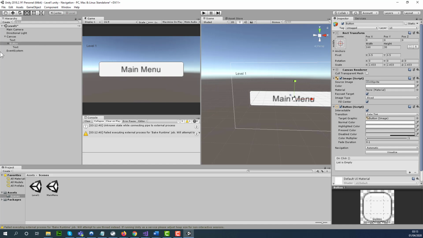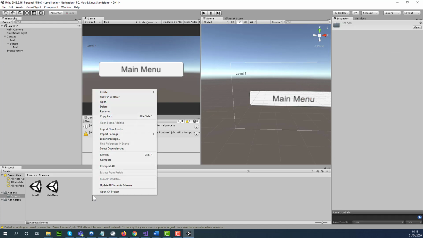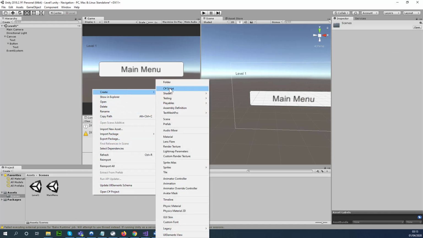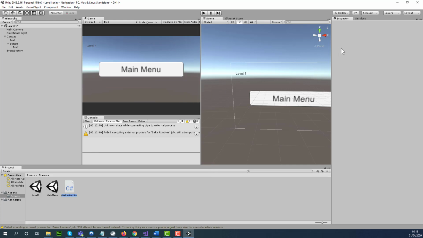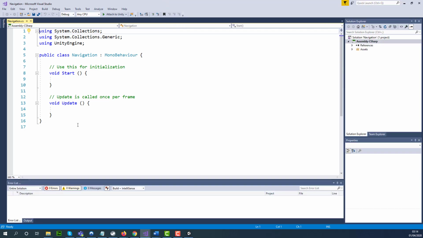Now, the next thing we need to do is create a script. I'm going to right click here, select Create, and then create C# script. Okay, so for this video, we don't really need the void Start and void Update.